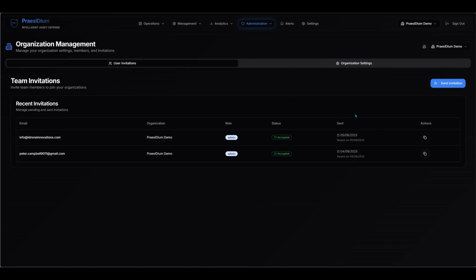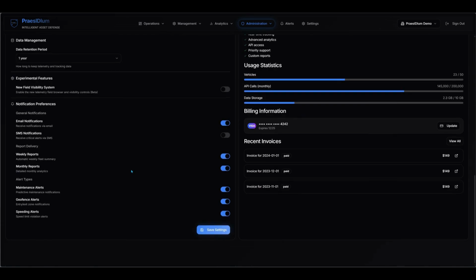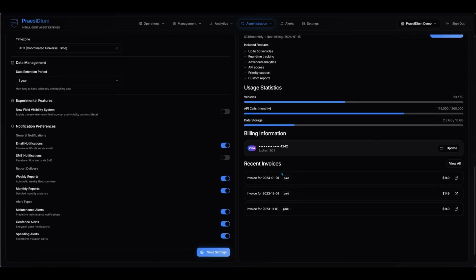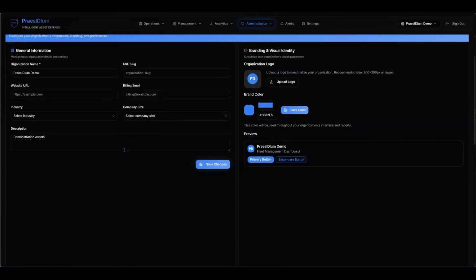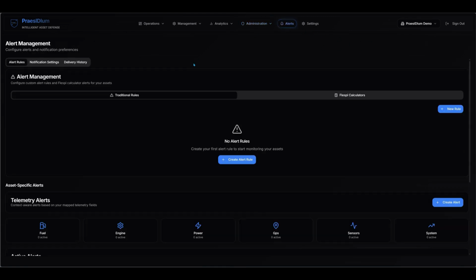Organisation management allows you to invite users to the organisation, but also gives you more information about billing. This is sample data, so don't worry. It's all about billing, notifications, the usual sort of stuff you see within organisational settings. These three you won't see, and you don't need to demonstrate. They are all about the back-end system and our super admin access. So that essentially is the main navigation.